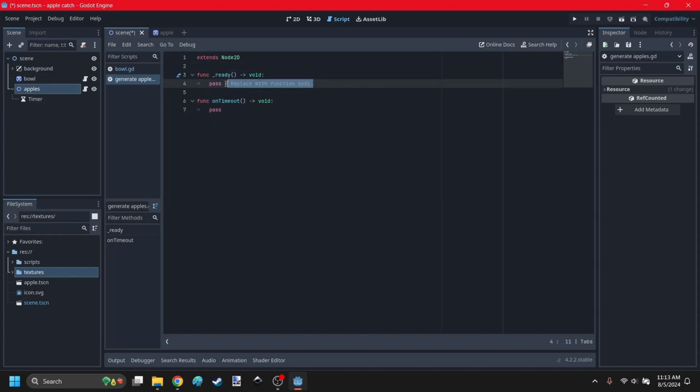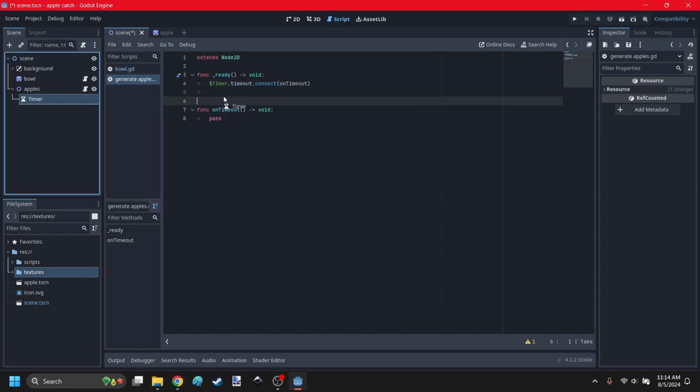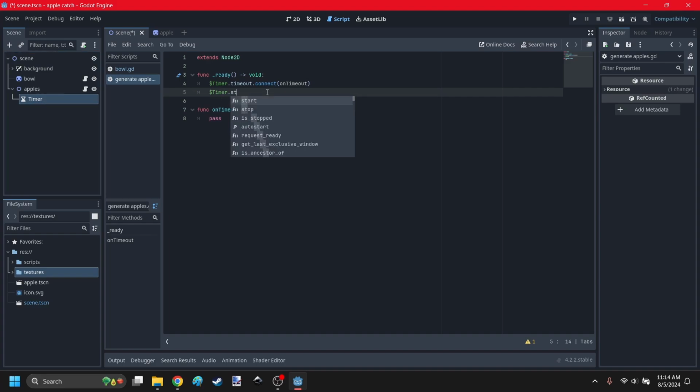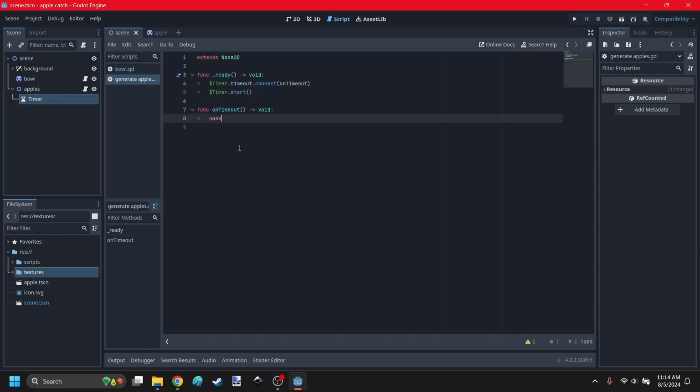So in the ready function, I'm gonna connect it. So timer timeout, connect to the on timeout function. And then you can start the timer. Okay. So every time the timer goes out, which will be every 1 second, it's going to run whatever's in here.